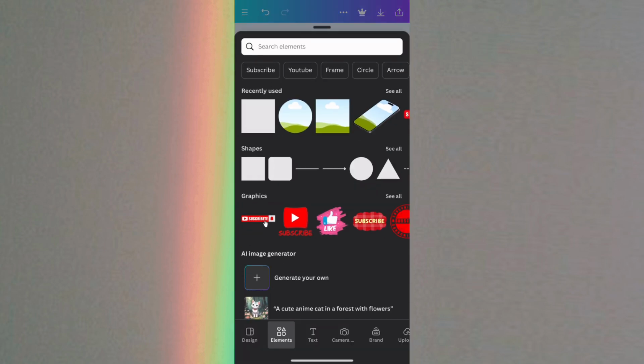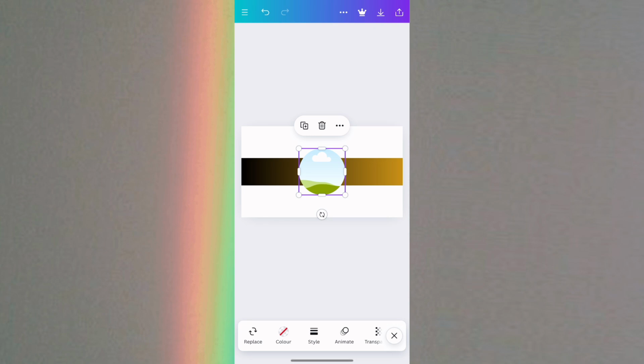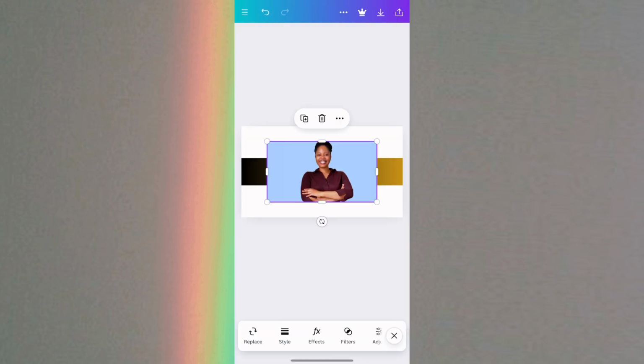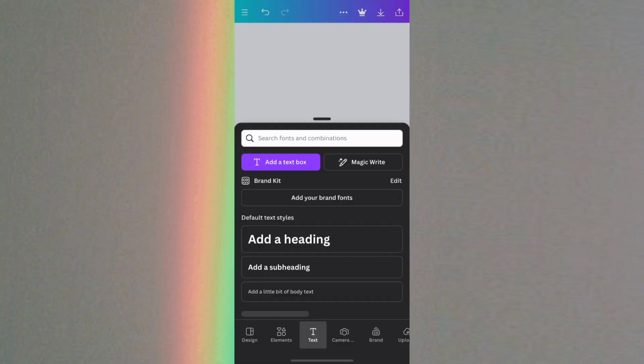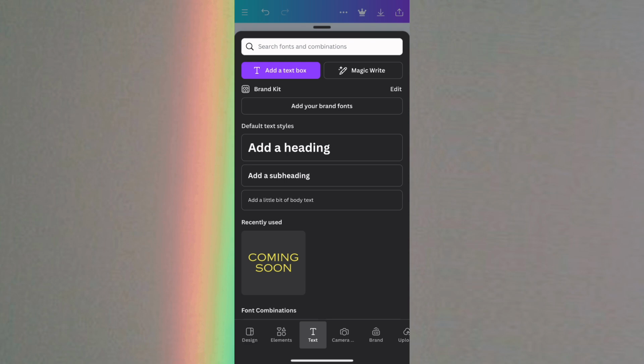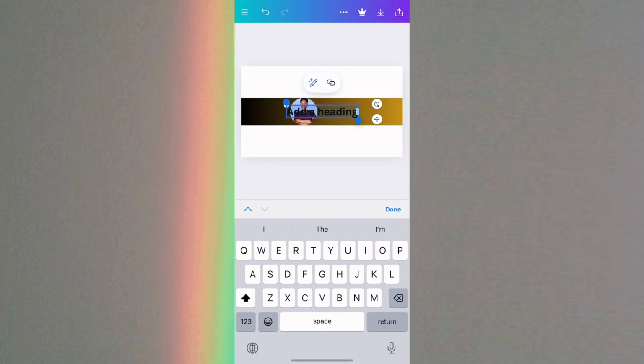So the first thing you do is to click on elements. When it pops out, go to frames and select the second one because that is what I will be using for this tutorial. Adjust your frame to fit into the banner that we are designing and then click on camera to import the picture that you'll be using for this design. After that, adjust the picture to fit into the frame. When you are done with all that, click on text and click on add a heading for us to start inputting the text that we want.